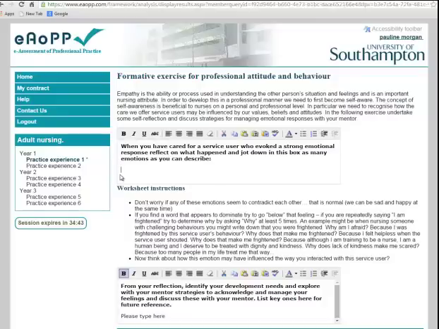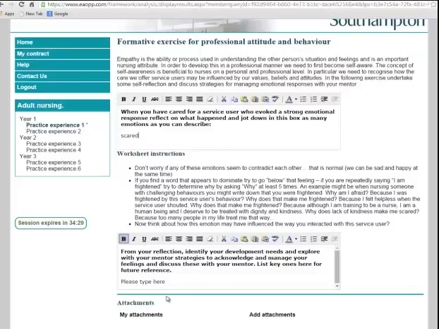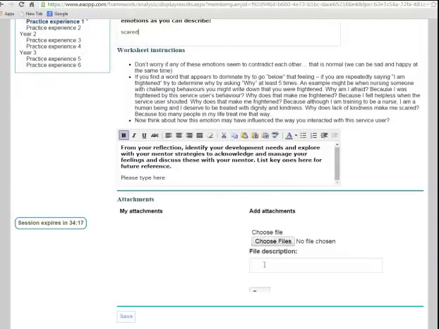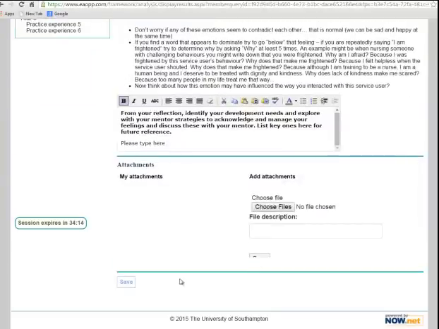Jot down any feelings, so you might think that actually you didn't. You were quite scared because somebody shouted at you. So it's lots of different emotions that you might feel, and quite anxious, maybe something else. And then reflect with your mentor and discuss what strategies you could have to deal with that. Some of it you might want to discuss with your mentor. And then when you're ready, you can actually add some files if you wanted to add to that as well. Just click the save button.